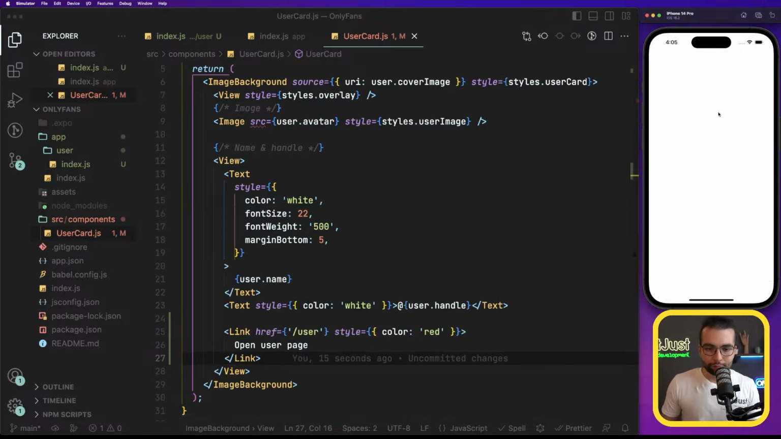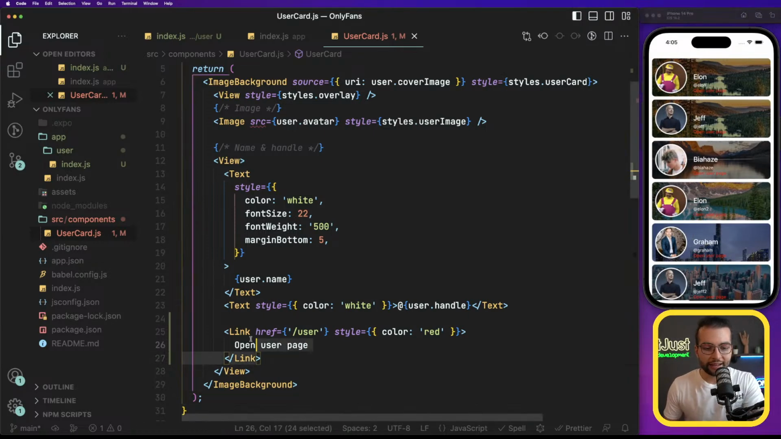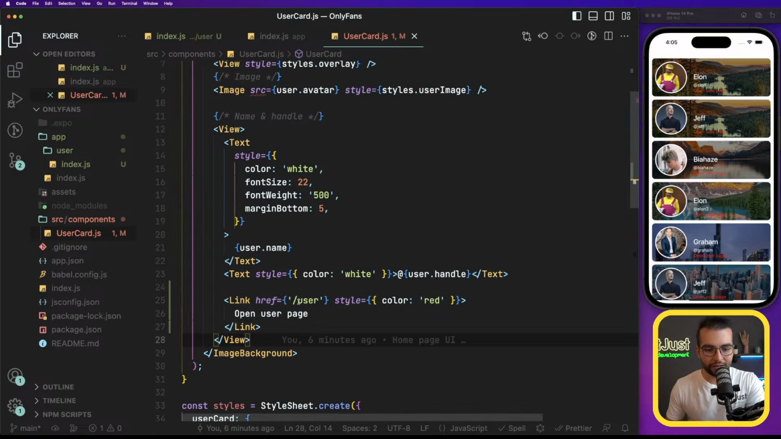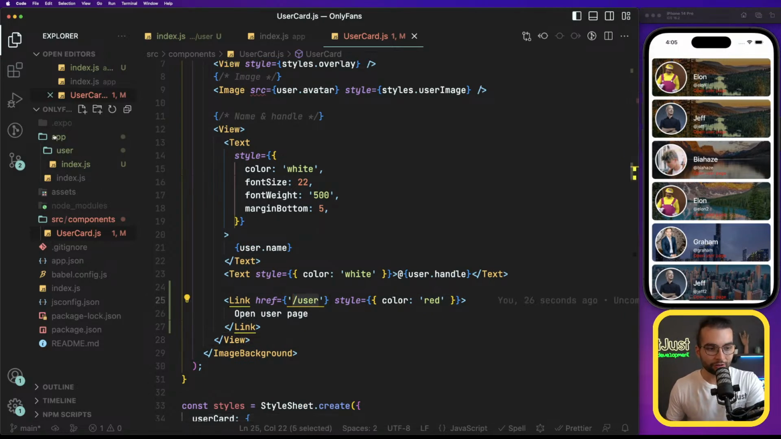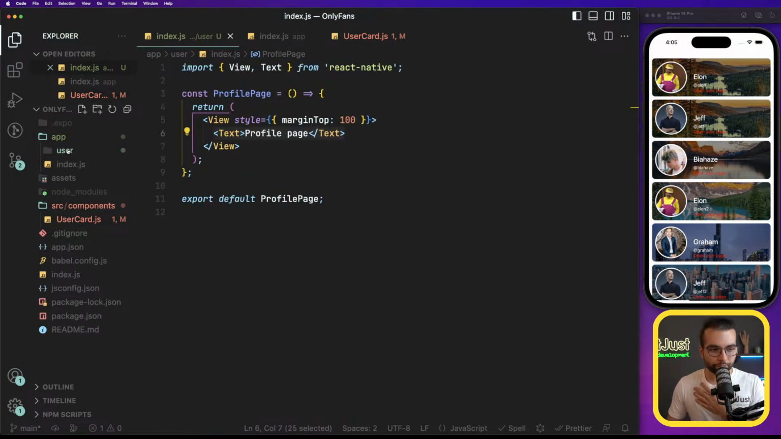Okay, I'm gonna press R to restart the page to go back on the home screen. And as you can see, we simply provide the path to our file, and Expo router will automatically map this path to the file that we have in the application directory. And because we have /user, it will go in the user directory and will take the index.js file from there.